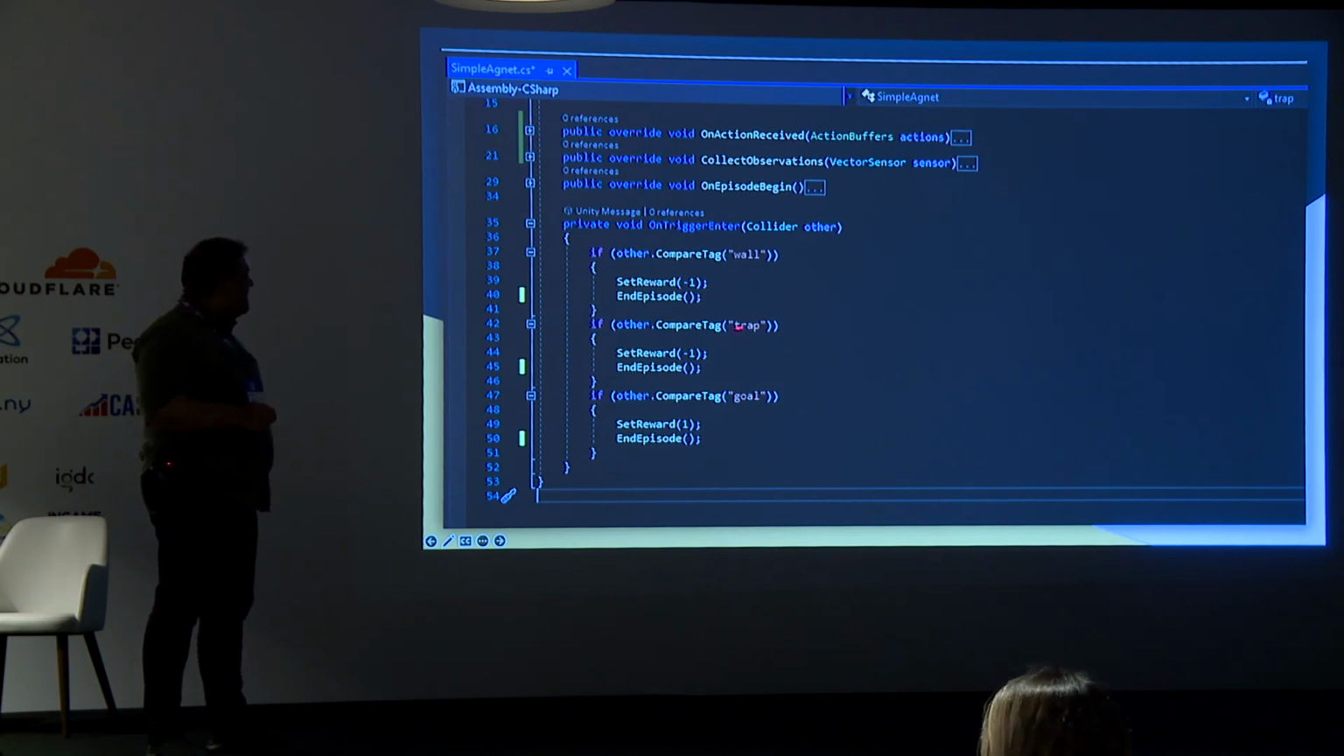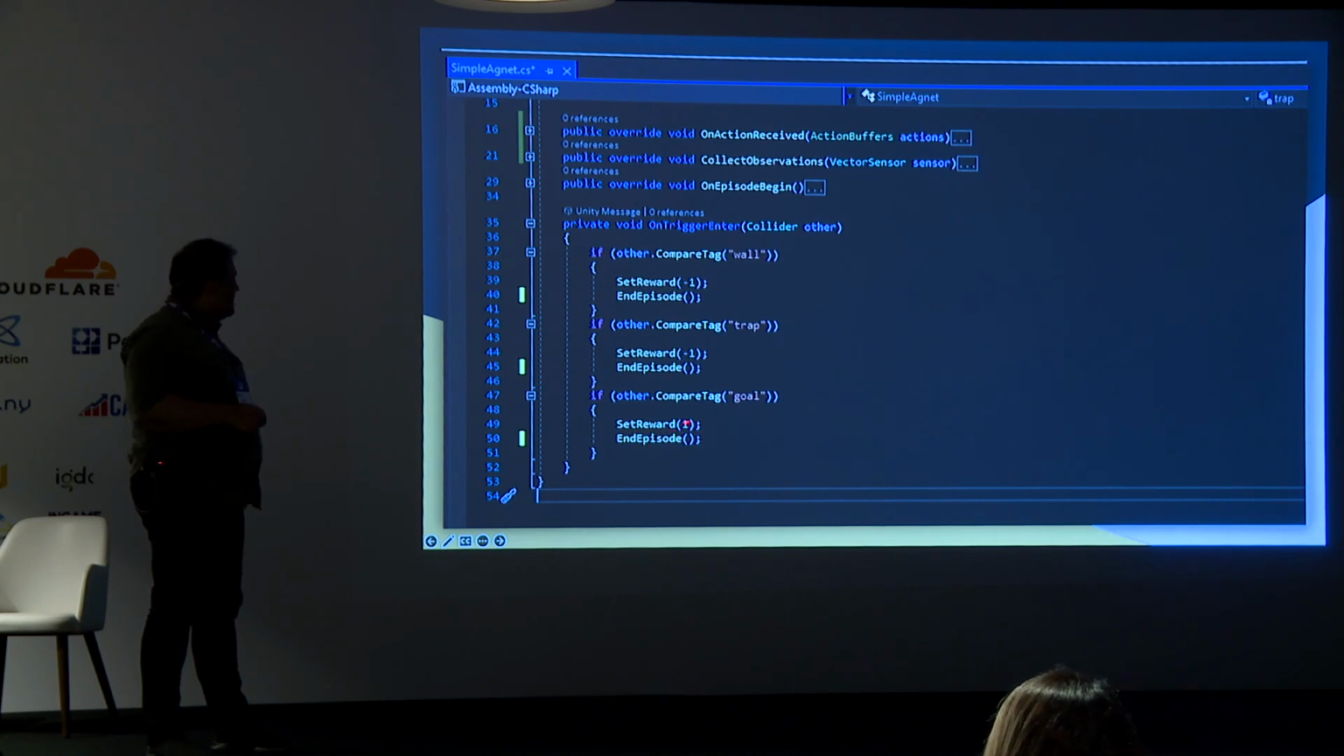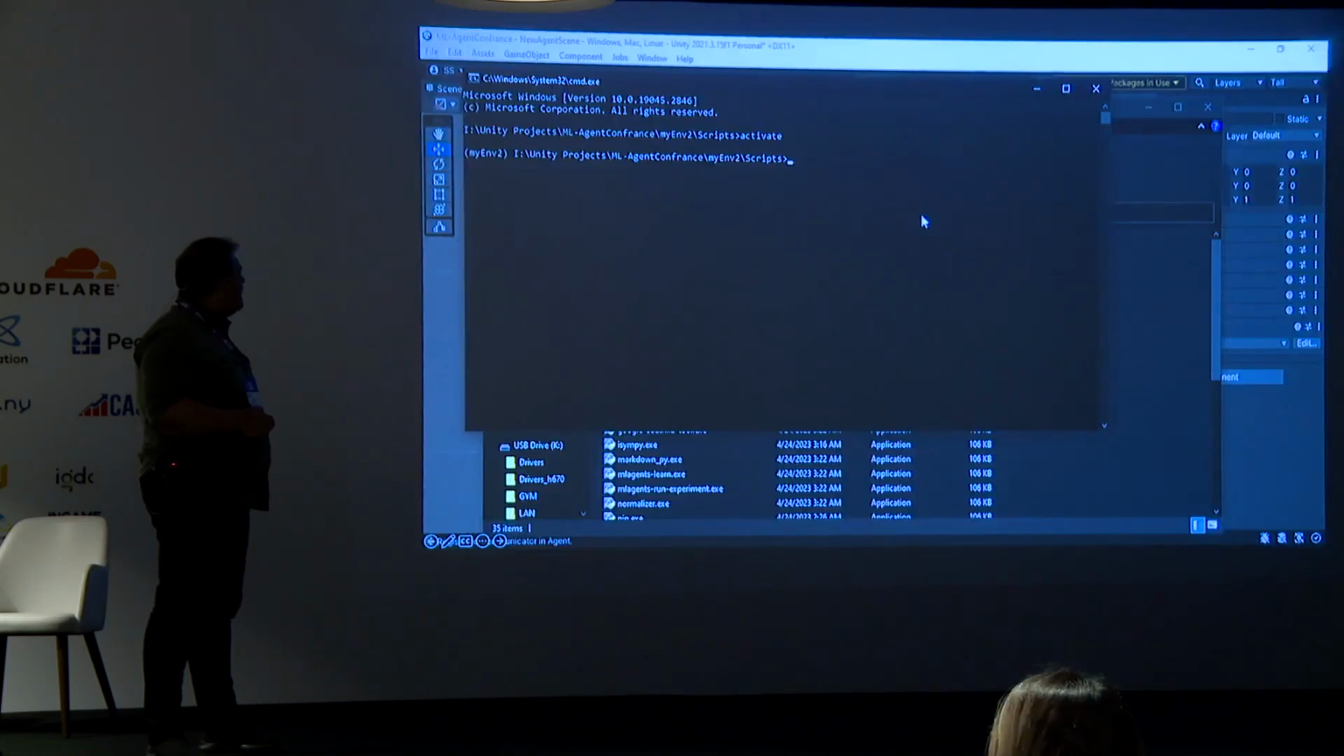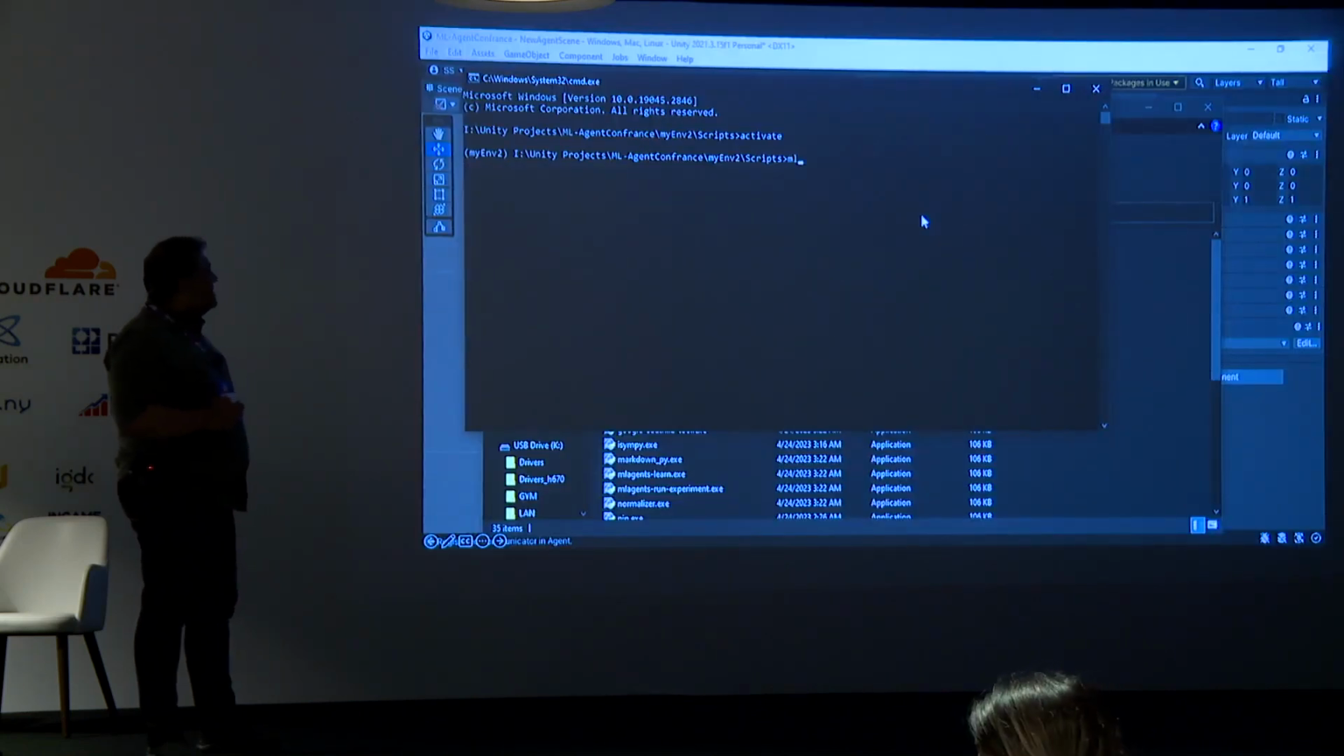Also, if the player hits the trap, I also set the reward to -1. For the goal, I set the reward to +1, and this is how the agent knows this is the target and the thing it should follow. After implementing this on OnTriggerEnter, let's see how it looks when we run it.